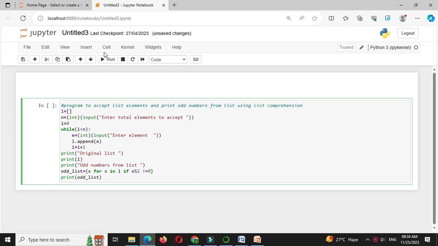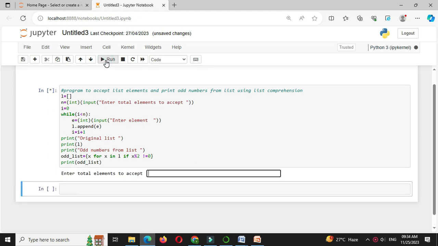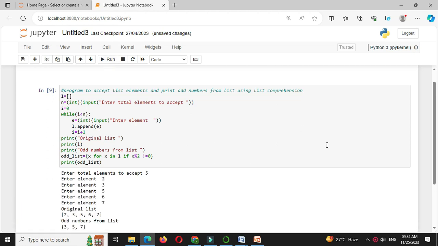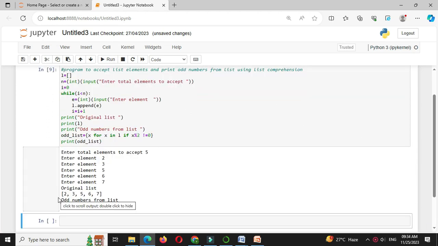Then we'll execute this. I'll enter the number of elements as 5, and I will give the elements. It will print the original list as 2, 3, 5, 6, 7 and odd numbers from the list as 3, 5, 7.